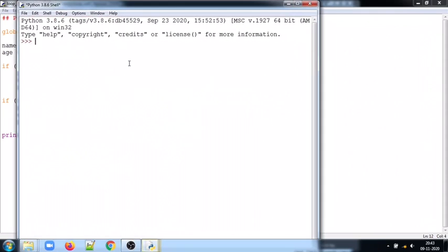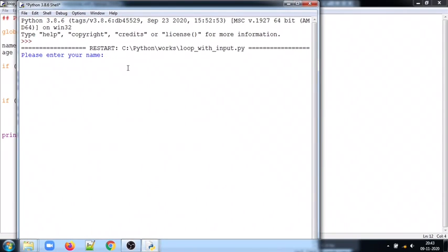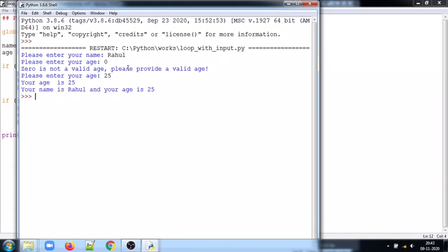It will ask us for entering our name. So I'll add my name as Rahul, and I'll enter my age as 0. If I enter the age as 0, it will ask me to enter a valid age. If I input the age as 25, it will print the entire statement as: your name is Rahul, and your age is 25.